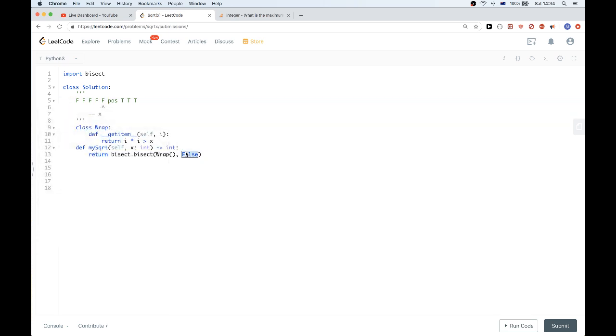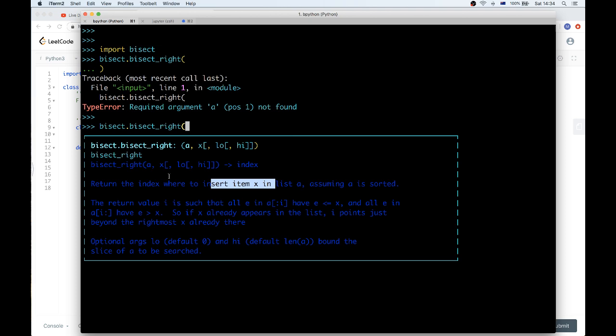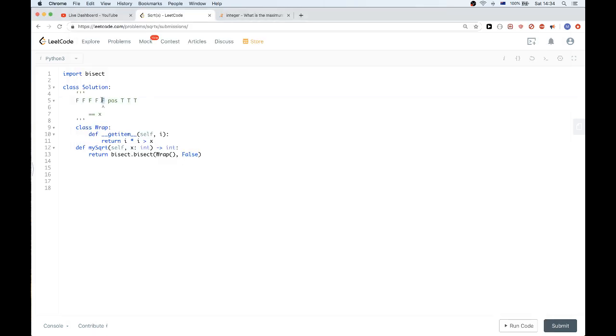So I will keep looking for false, and with bisect right it finds the last false. I can just take that value and do -1. Now what are the boundaries that I need to pass? These are the same boundaries that I've used earlier, which are 0 and x plus 1, so that we can find the value x. And yeah, I hope that was a little bit clear. So let's run this and see if it works.